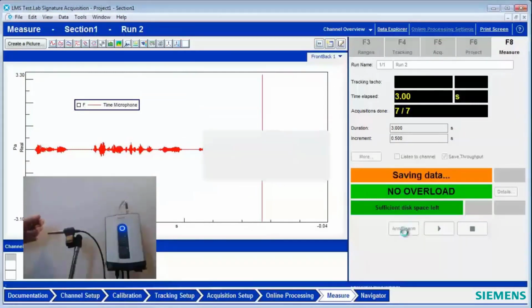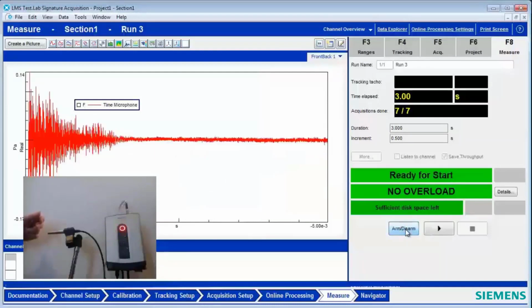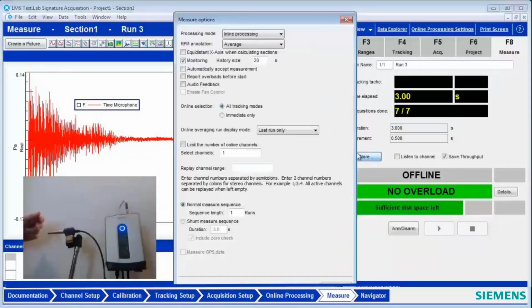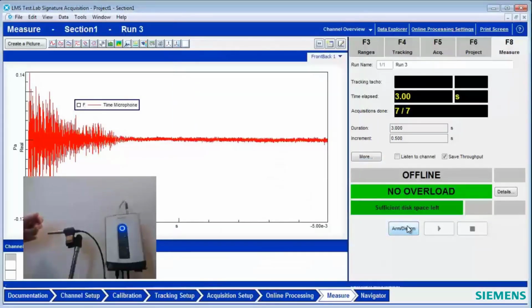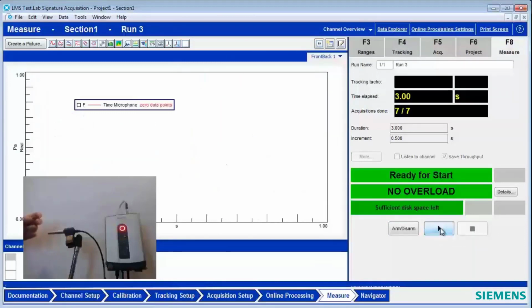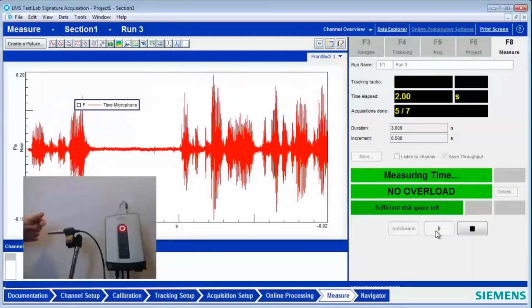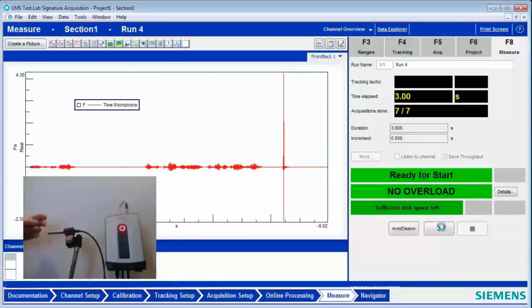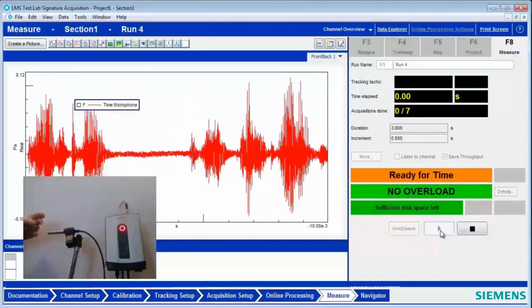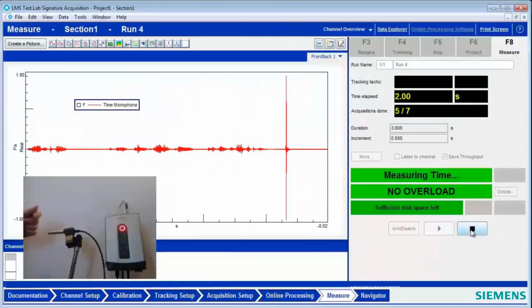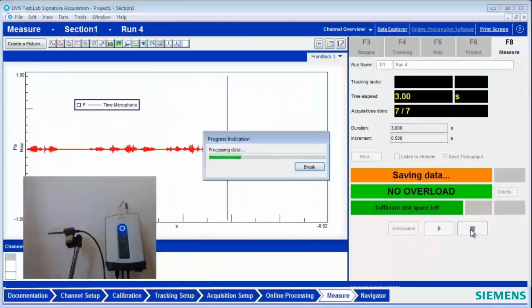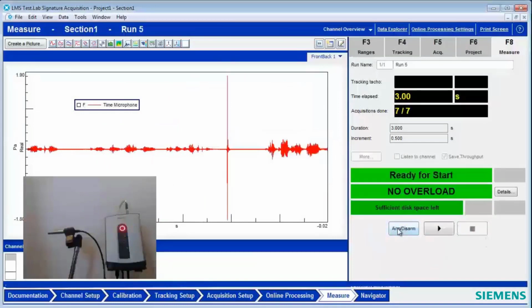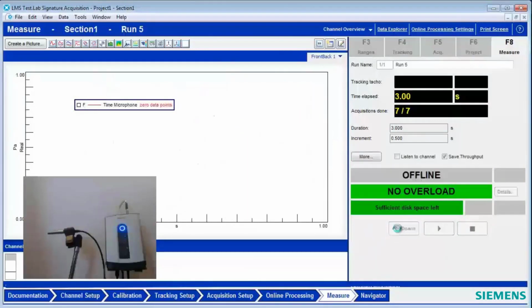this run. So one of the things I could do to be a little more efficient here is under More here I could say, look, automatically accept the measurement, don't prompt me. So now when I hit arm and start, I can capture the next transient, and it's not going to ask me. It's just ready to do the next one. So I've captured 4 transients here, and I can go and look at those in the navigator.